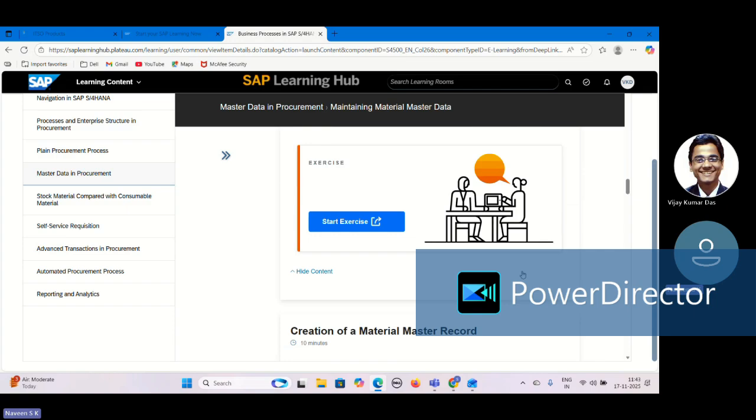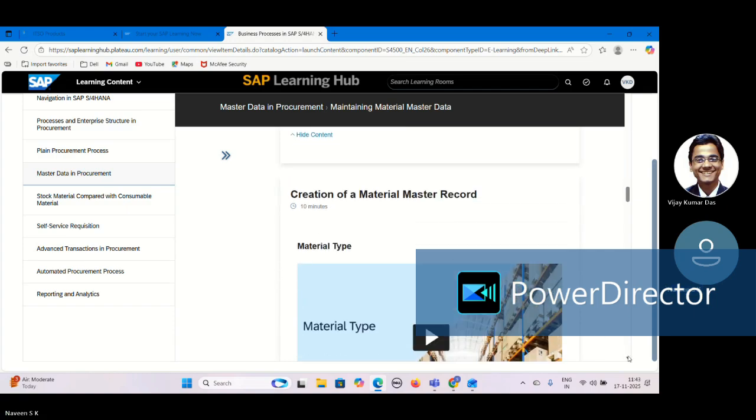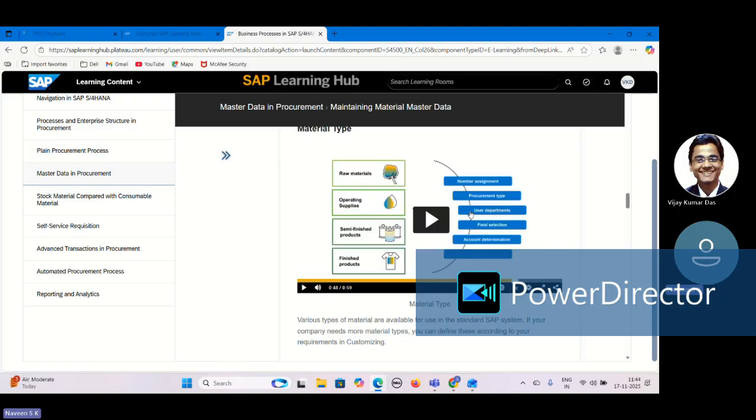Okay, this display material master, it is the same. No change. I'm not going there. This is creation of material master. It is also the same. Here the important thing is the material type and industry sector. Material type controls most of the things in the material master creation.